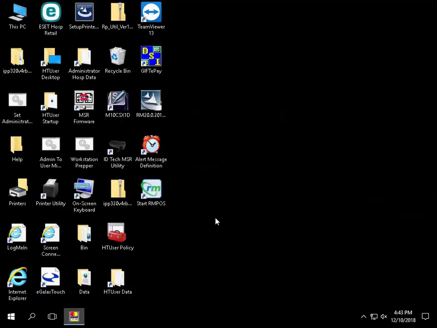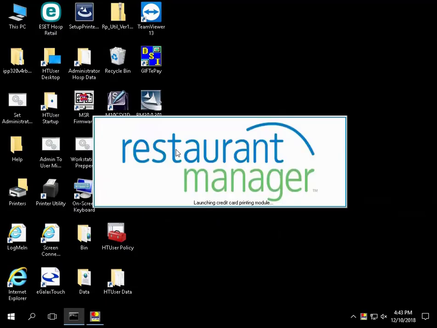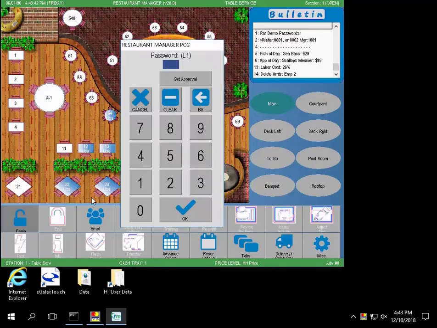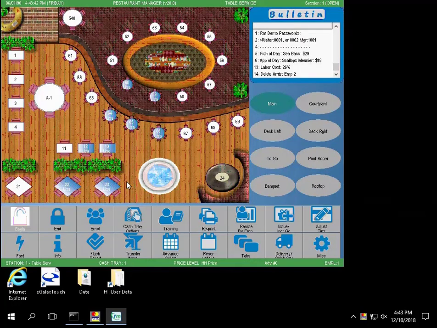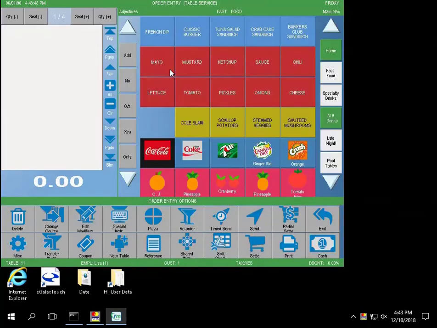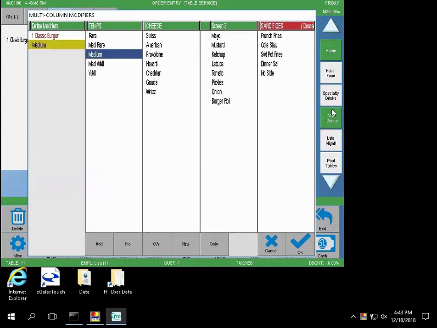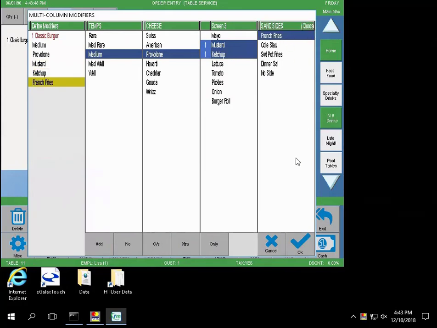To view your changes, navigate to Start RM POS on the desktop. Select Begin and enter your PIN. Begin a ticket, then select an item that has modifiers applied to it. You should now see the modifiers displayed in columns, making it easier to enter the appropriate choices.